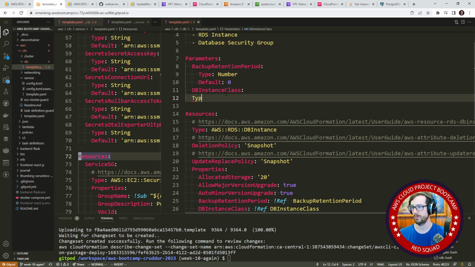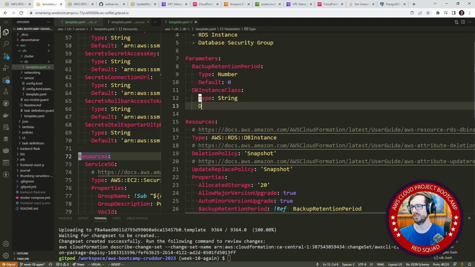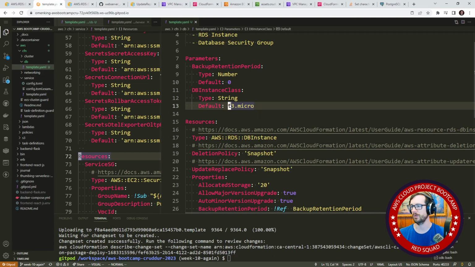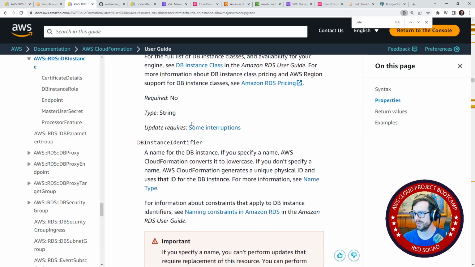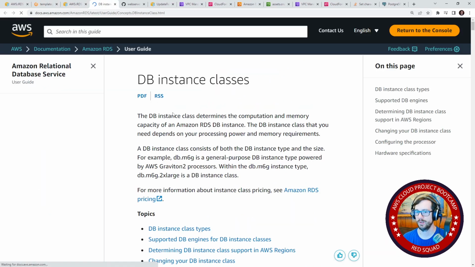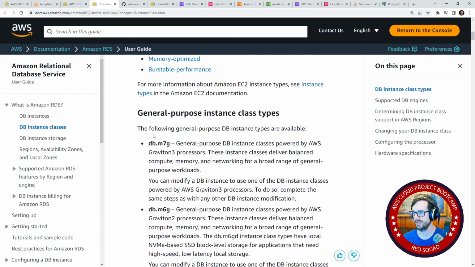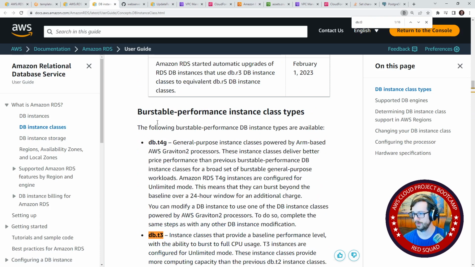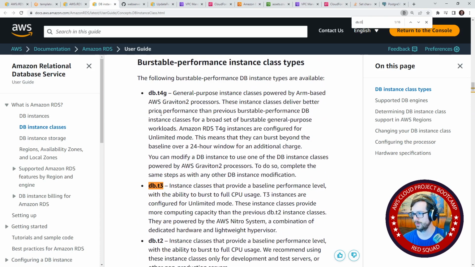So we'll say type string. I'll say default T3 micro. It's like T3 DB micro. DB T3 micro. Okay. So I'm pretty sure T2s are old. Now we have T3s. If we have T4s, I wouldn't be surprised. But that's what I know, because it says M4, well, that's M4. But we can go check our database classes if we want. I don't know if there is a T4. DB T3. There is this 4G.